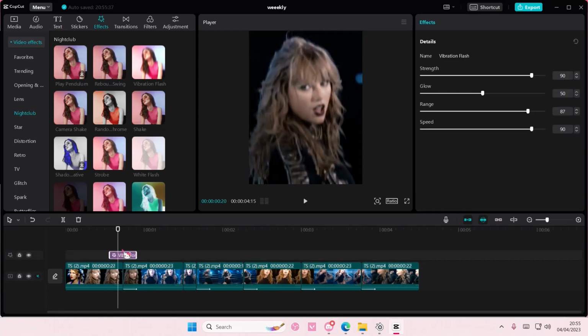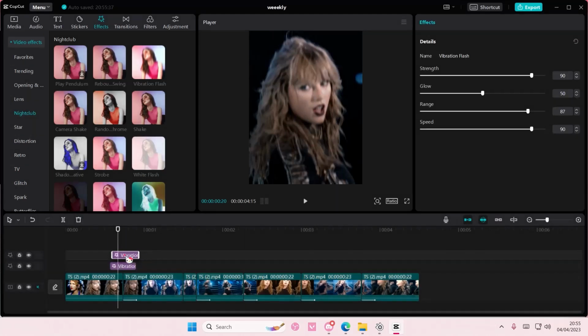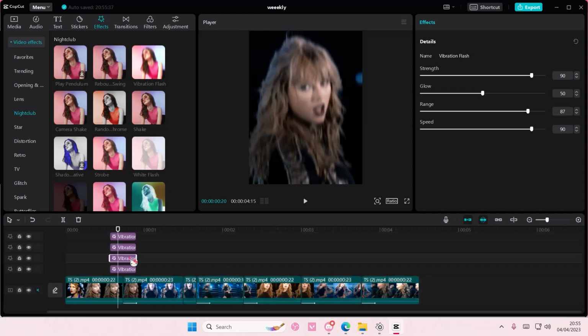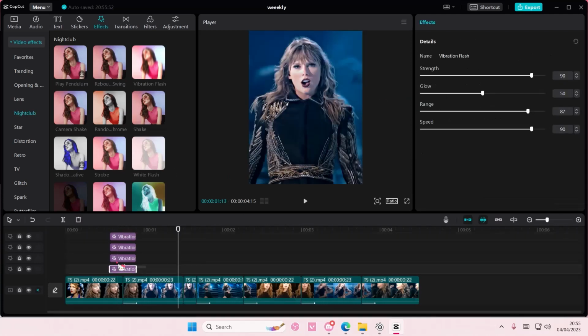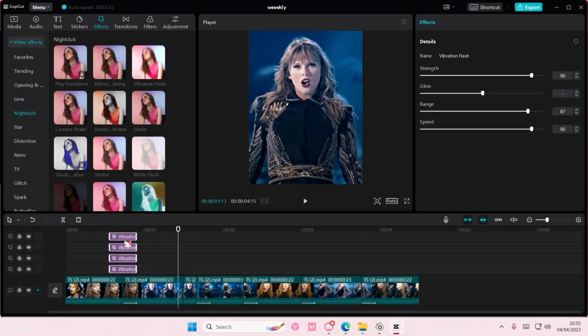Then you're going to copy and paste it 3 times. So right click copy, right click paste. Just move it here, and you're just going to do the same for all of them. Then on these 3, make the glow 0, and you're just going to select these, right click copy, and you're going to right click paste on everything.